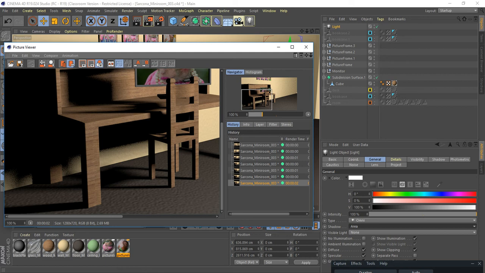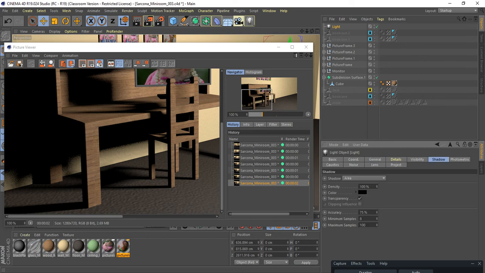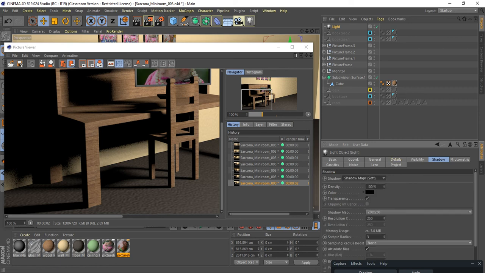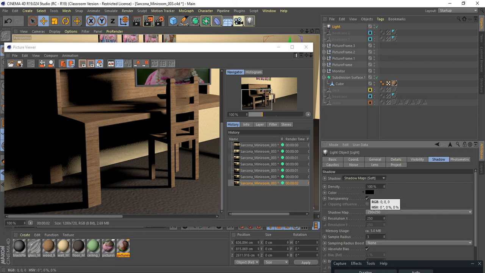Now, each of these have their own options too. So when I'm switching between shadow, ray trace, and area, I have this switch there, but I also have a shadow tab at the top. And if I change it here, it changes the same way. So if I choose shadow map soft, I get shadow map soft options. If I choose ray trace hard, I get ray trace hard options. If I choose area, I get area options. Okay? So for this scene, we're going to use shadow map soft.